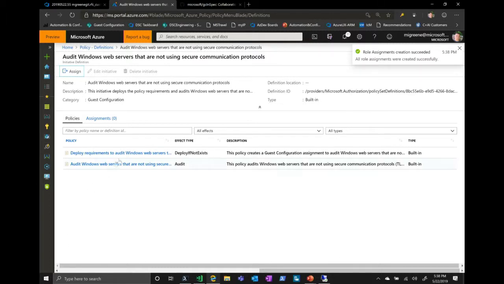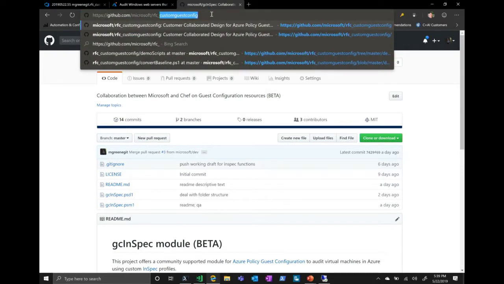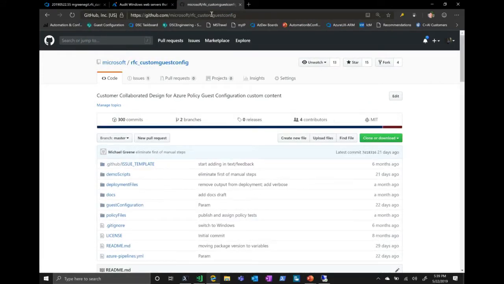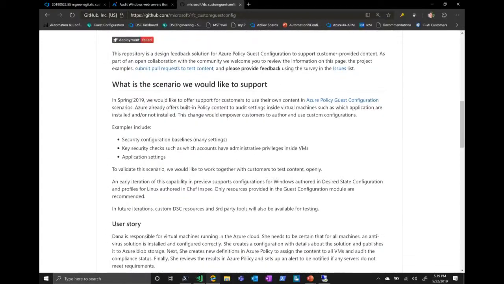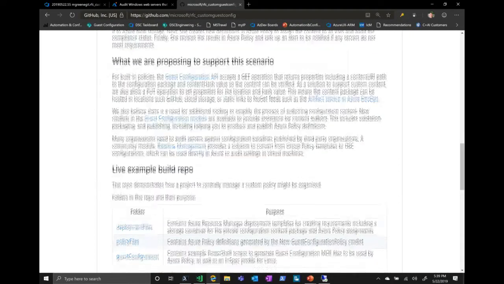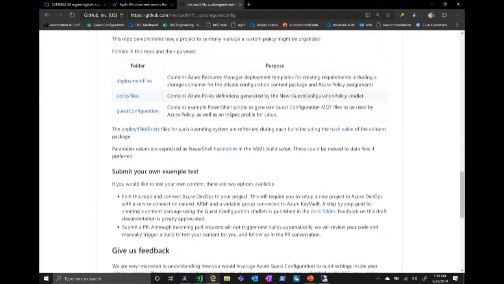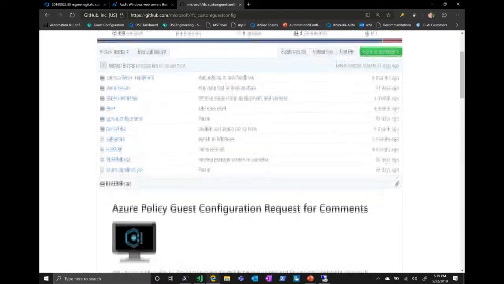And here, I've got this link in the deck, I believe, but if not, go to github.com/Microsoft/RFC, request for comments, _custom guest config. This is my fully public project documenting all the details of our private preview. So this talks about exactly what we are planning to support, our user story for who we have in mind, and what we're proposing as a solution. And then I have a live build, which you could clone and use for your own testing. In fact, that's how I'm testing the module itself.